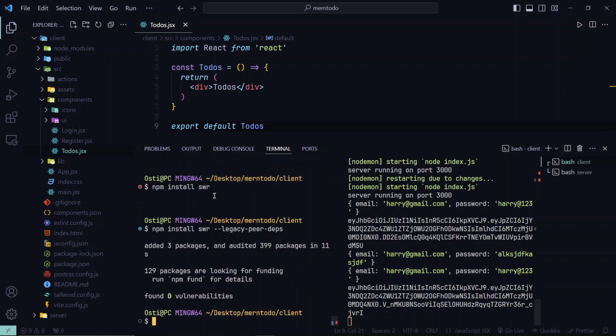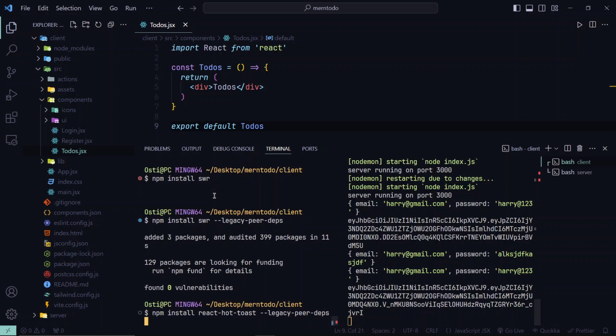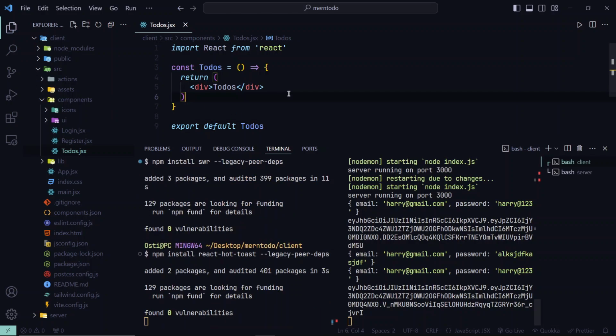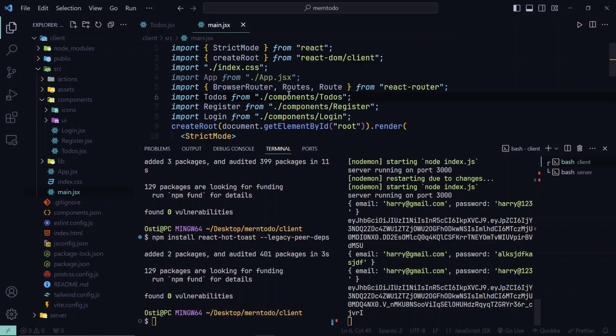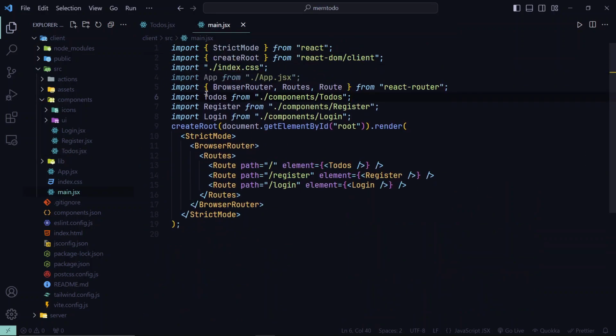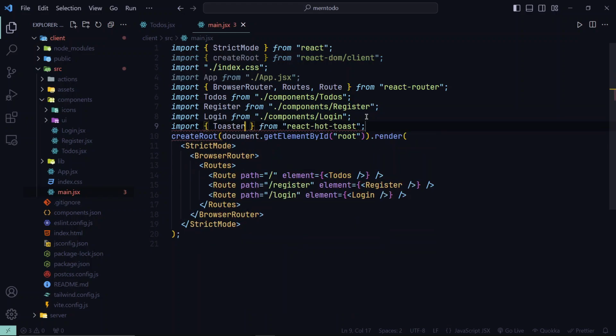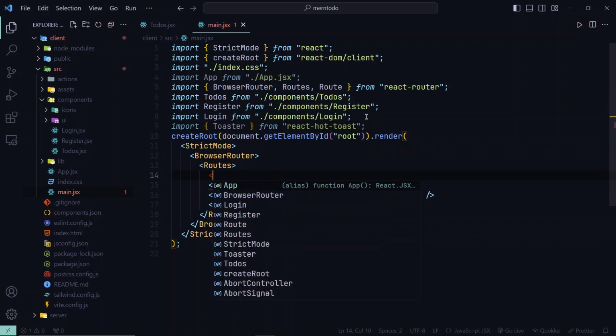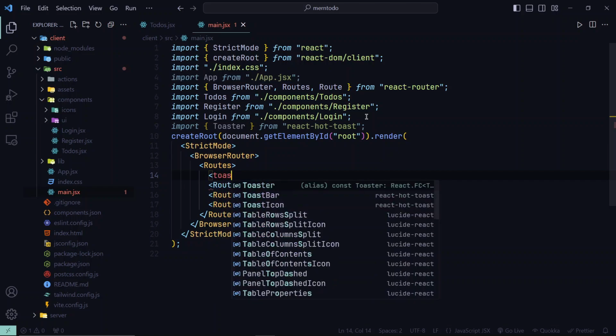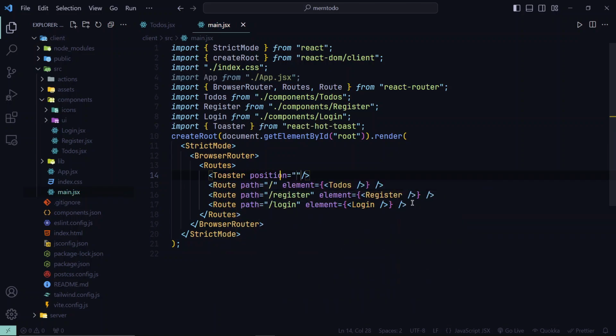Also, let's install react-hot-toast. npm install react-hot-toast, legacy peer dependencies. Open main.jsx. Import Toaster from react-hot-toast. Let's add it here. Toaster position will be top center.